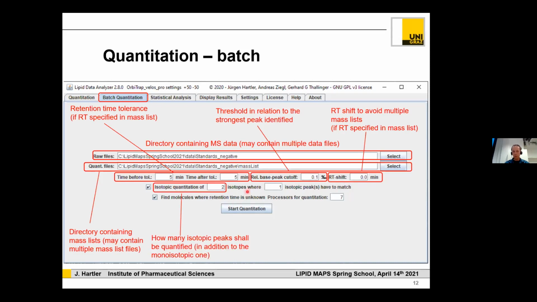Then these two parameters are the following. The LDA calculates the monoisotopic peak, and with this parameter, you can say how many additional isotopes it should use for the quantitation. Typically, we use 2. And with this, the LDA additionally checks if the isotopic intensity distribution matches the really identified isotopes. This is for removing false positives. I would recommend that you don't change these two parameters. They work quite well for lipids.